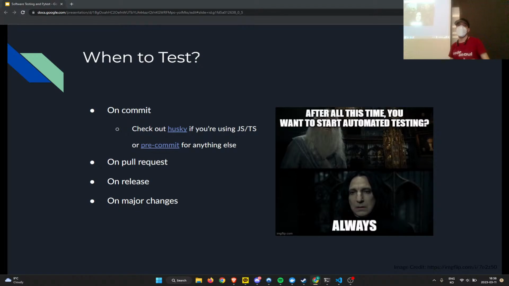And then you also do testing on release. That's where smoke tests come in. And then when you do major changes, you should do load testing again. Okay, if you're doing load tests. Okay. Questions about this side of things?